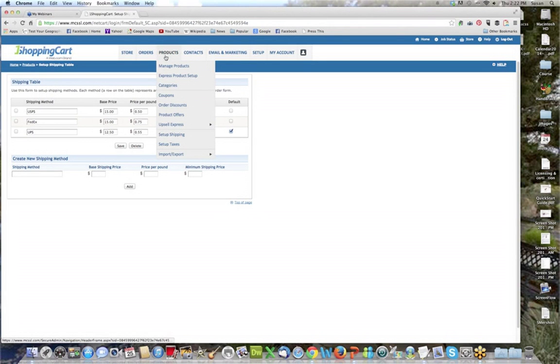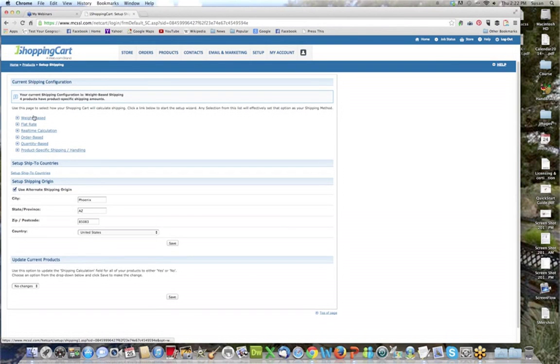Okay, so that's that one. And this one doesn't have a shortcut to get back, so I have to go back to the menu here. So that's weight-based, okay? And notice it says right here, your current shipping configuration is weight-based. Remember, you can only choose one of these. So every time I choose one of these, it's going to change. And it says 4 products have product-specific shipping amounts. Remember, you set up shipping, and then you have to let the products know which ones are affected by that. All right, so flat rate.